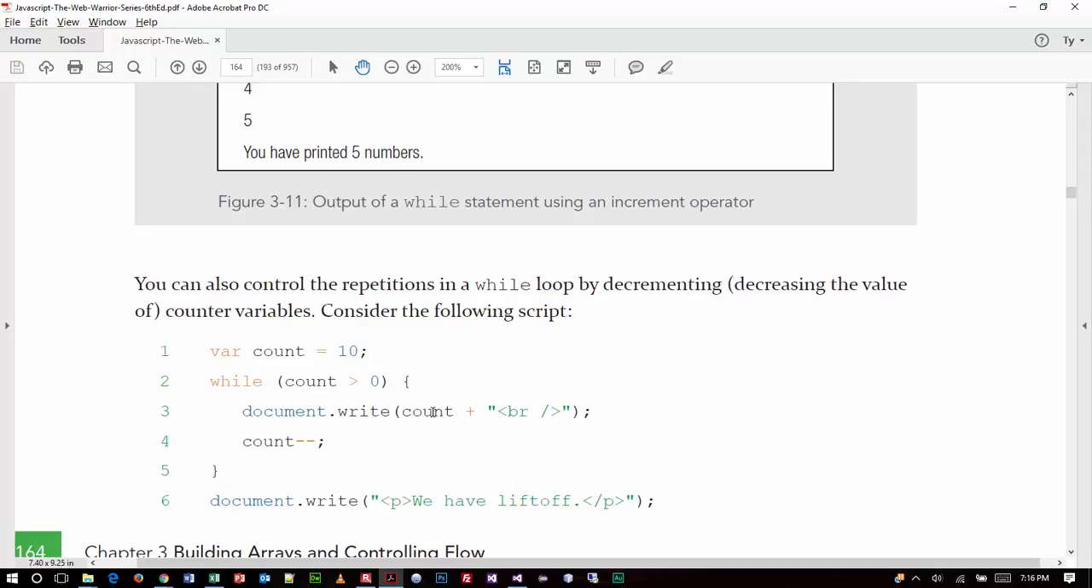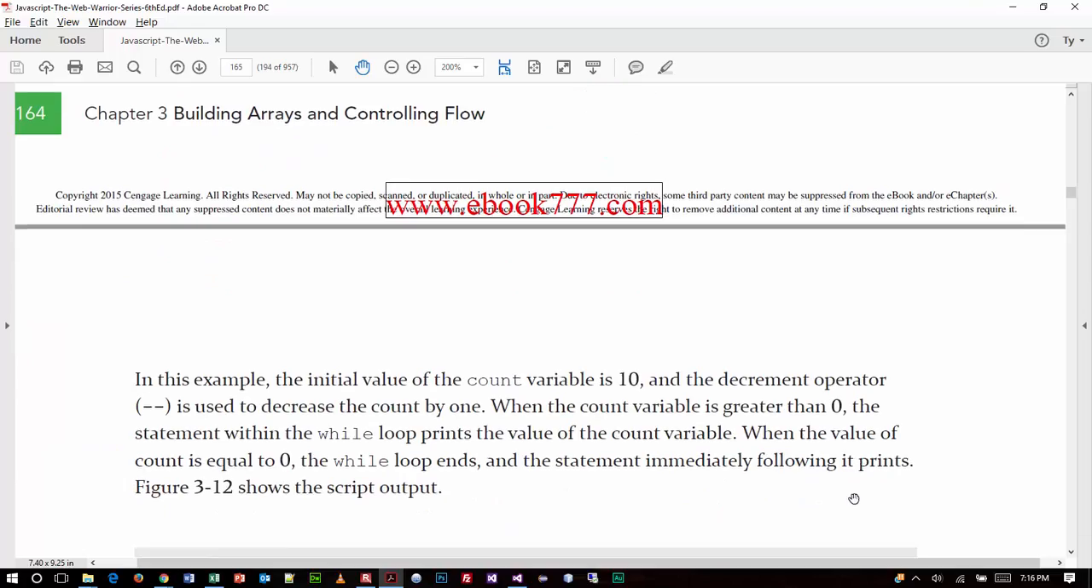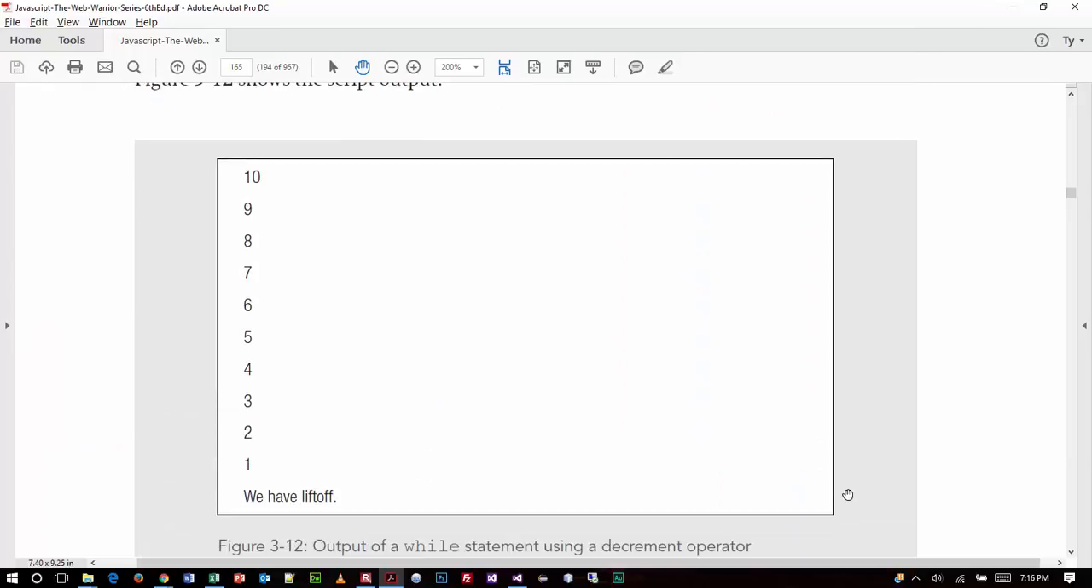Let's say we get all the way down to 1. 1 is greater than 0. We output 1. It becomes 0. Does it output anything else? No. Because 0 greater than 0 is false. All right, so this will output 10, 9, 8, 7, 6, 5, 4, 3, 2, 1, and then stop. And I'm sure on the next screen here, it's going to show us exactly that.